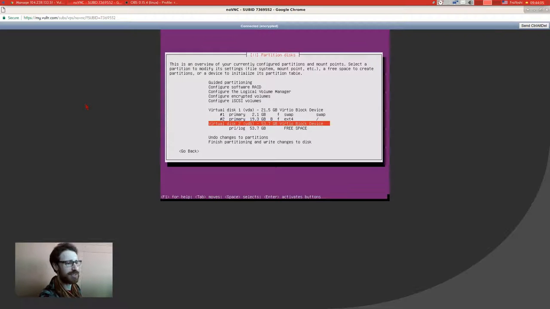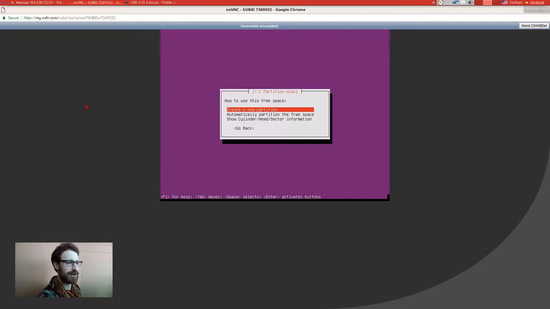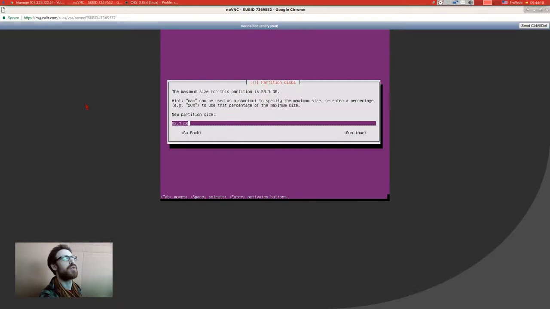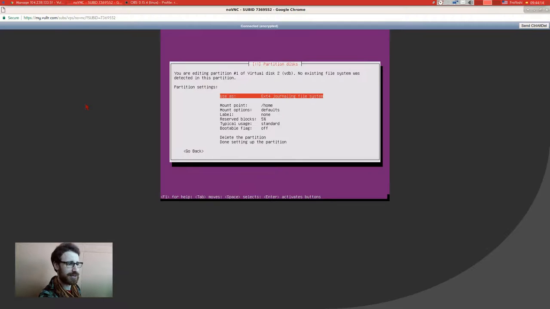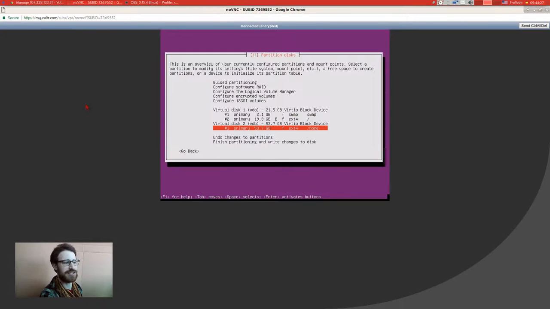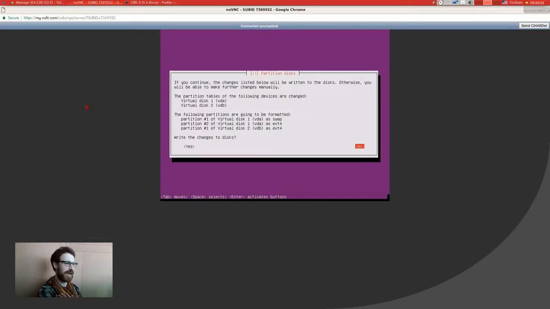Yes, let's create it. Let's enter it, free space, create a new partition, 100% of the space, primary, it's correct, and let's mount it as the home directory. This is what I suggest. Bootable flag no, reserve blocks for super user 5%, it's okay. Done setting up the partition, so it is finished. And let's go to finish partitioning and write changes to disk. Is everything okay? So, yes.